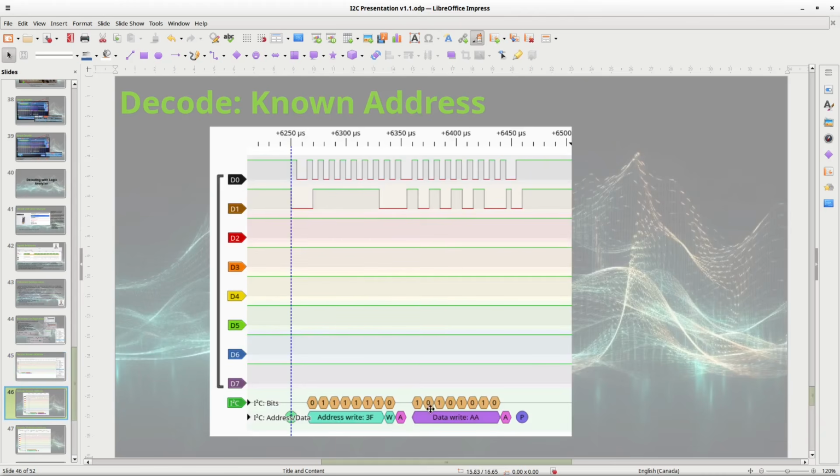So here's a zoom in. I just zoomed in, and you could manually decode this yourself, but it automatically decodes it and tells you here's your address bits, which is 3F, write bit is 0, and there's an acknowledge, and here's your data, an acknowledge, and a stop bit. It puts S for start and P for stop.